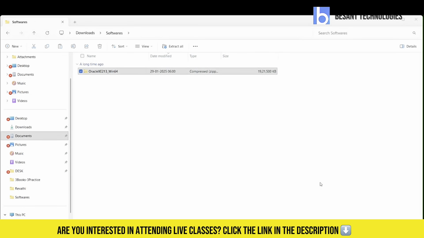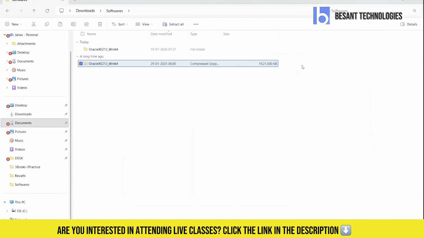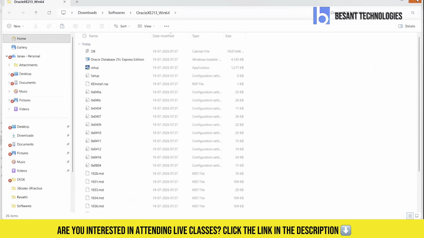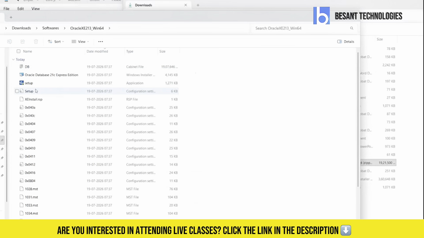So the file is extracting. The extracted file will look like this. This is the compressed file, you can see the file type here, and this is the extracted file. You have to open this extracted file. Inside this, you will see some setup icon. Do you see this? We have to double click on it, starting from this step.